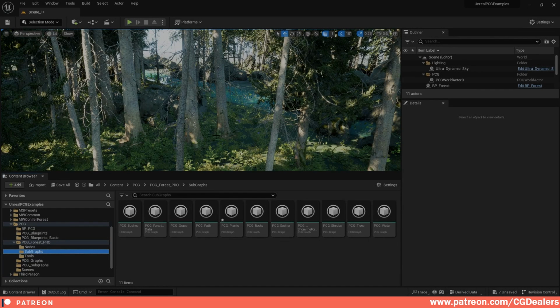Alright everybody, so this is how I've created this forest. I went through all the nodes pretty quickly because it would take a lot of time to recreate them from scratch. I hope you can pause the video and just recreate it yourself.